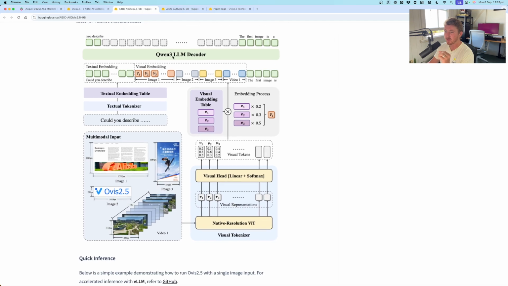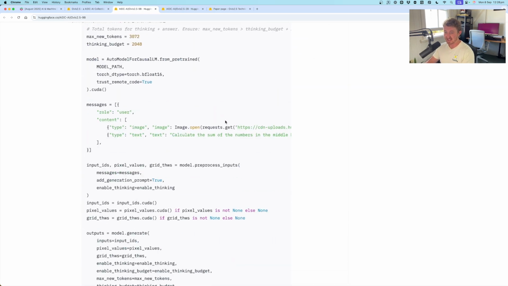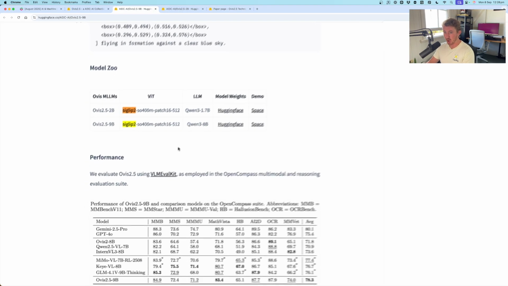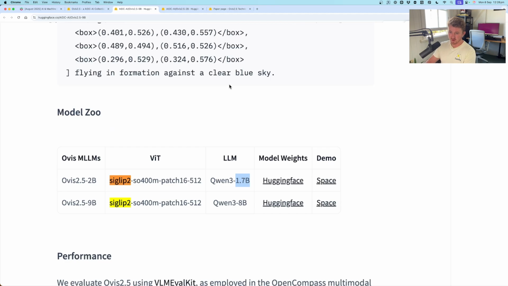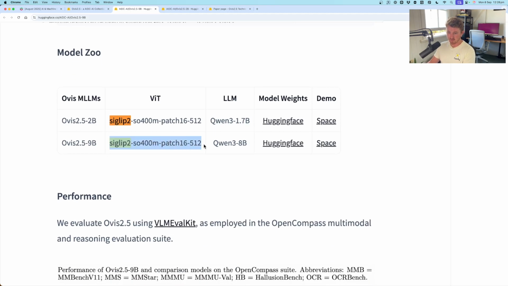They do this by integrating the new Qwen 3 LLM decoder on top of SigLIP 2. I believe this might be mentioned in here. SigLIP 2, there we go. So they are a combination of a vision transformer for the vision component, SigLIP 2, and for the LLM of the smaller one, Ovis 2.5 2B, Qwen 3 1.7B. Then we have the same vision transformer for the 9B version, but a much bigger LLM with Qwen 3 8B.